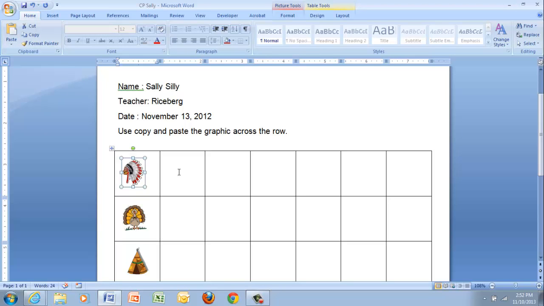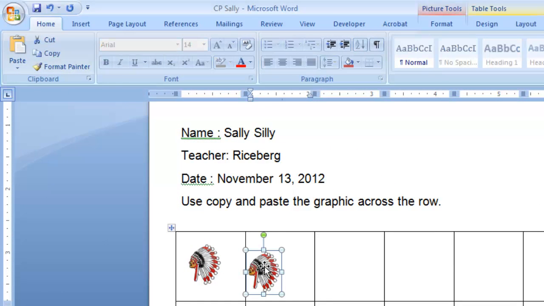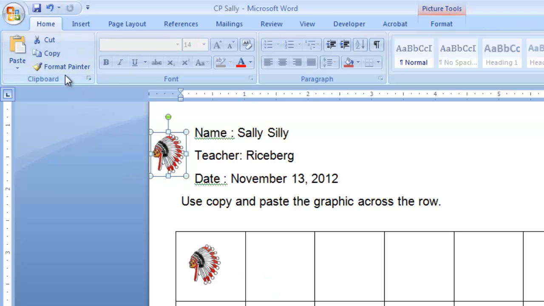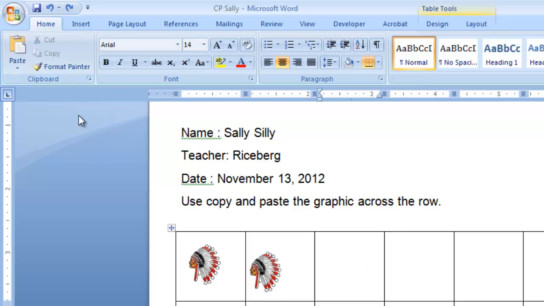We're going back to the next square on the grid where we want to copy the picture. We're going to click the paste button, and voila. I will demonstrate that one more time. Click on the Indian head picture or whatever it is you'd like to copy. Whoa. Go up to the copy button. Click on the next box. Click on the paste button, and you get it right inside the square.